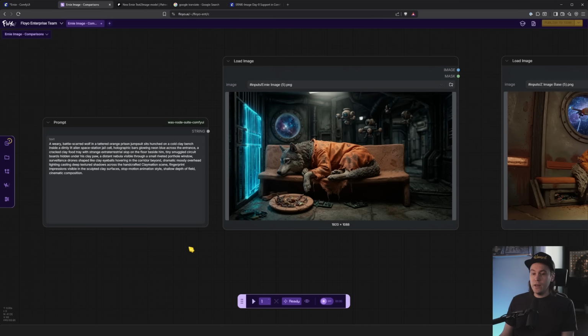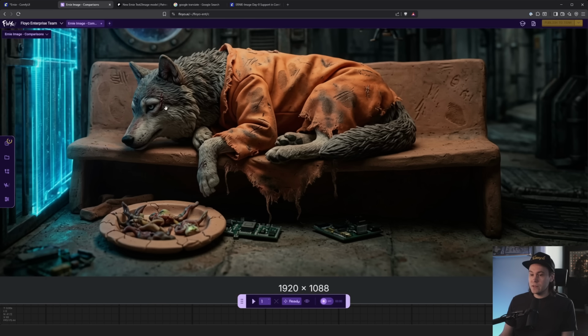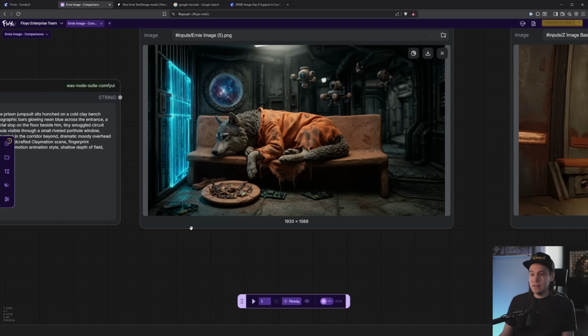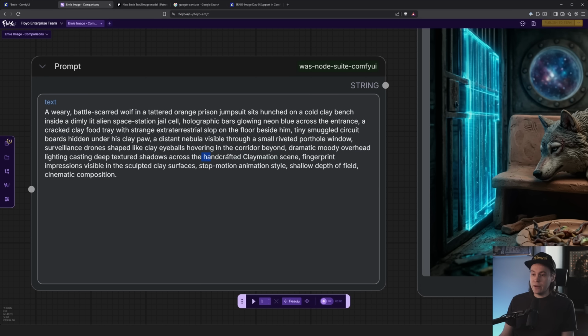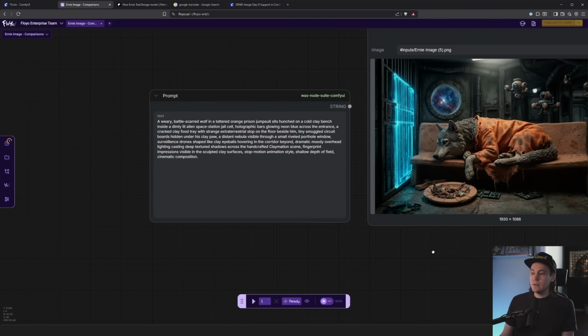But seeing as Ernie is an open source model with Apache 2 license, I mean, it's really punching above its weight. Here we have a cool image, and we got this kind of clay style, right? So let me see. So we have a handcrafted claymation scene. We have a wary battle-scarred wolf in tattered orange prison jumpsuit. Sits hunched on a cold clay bench.